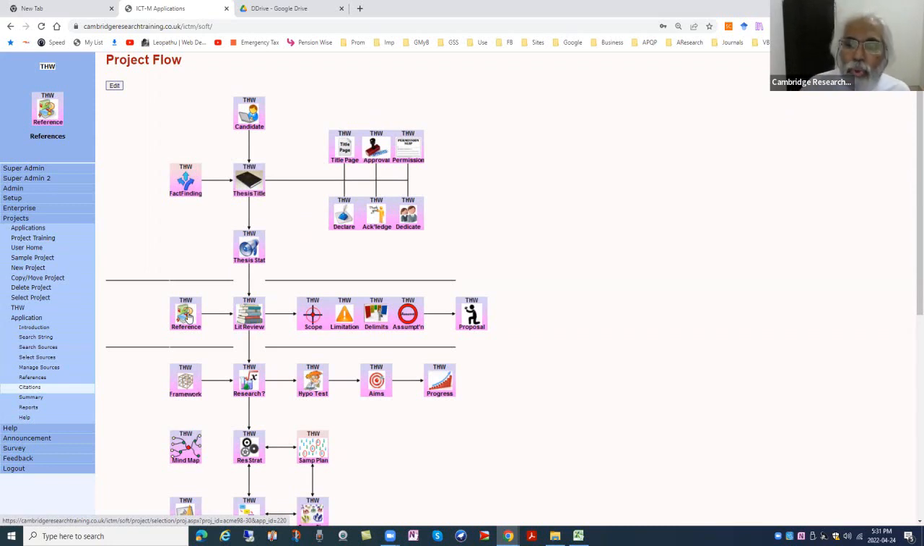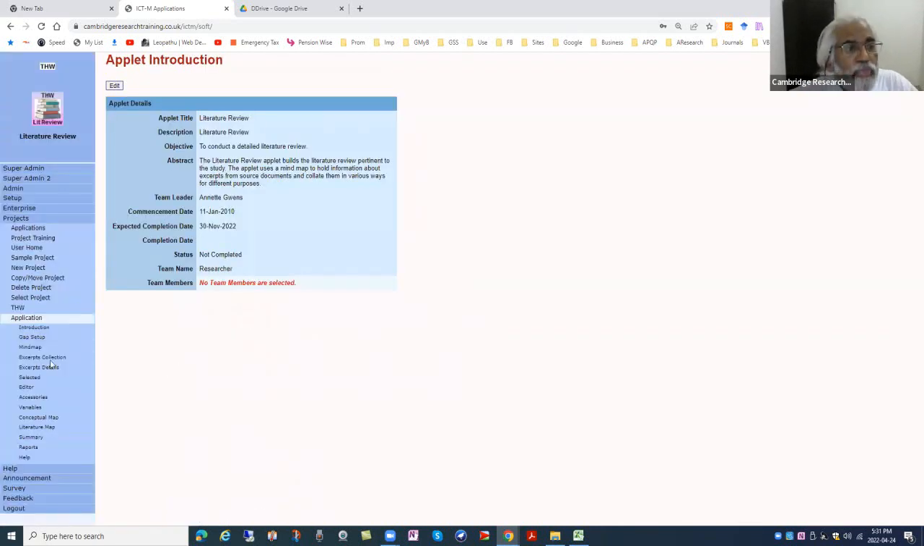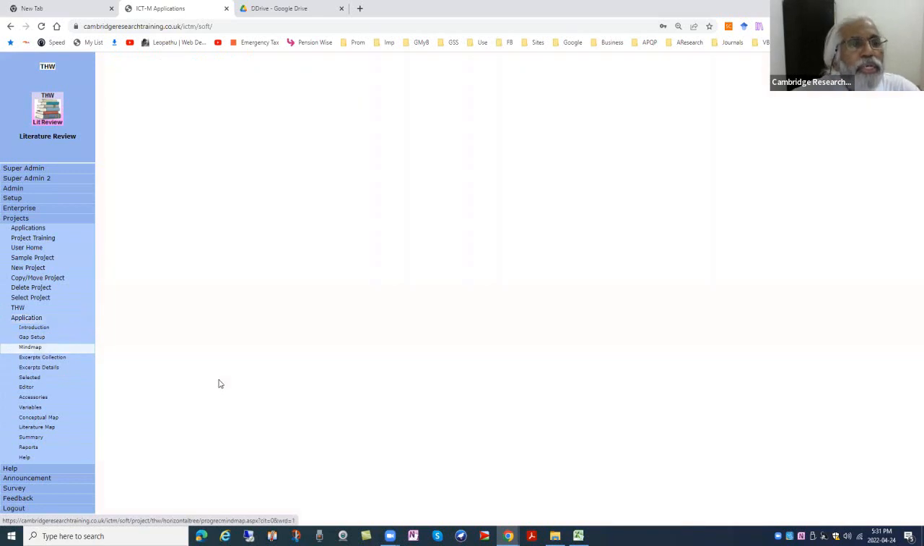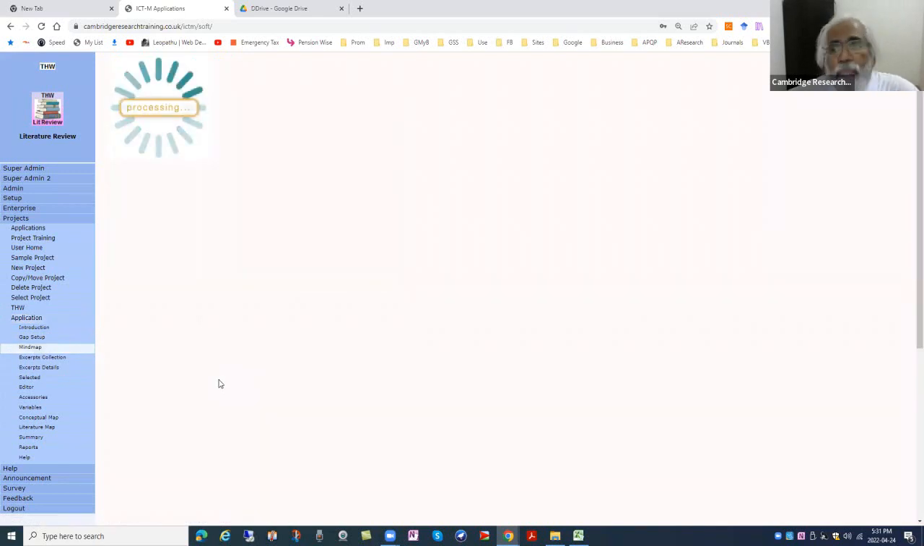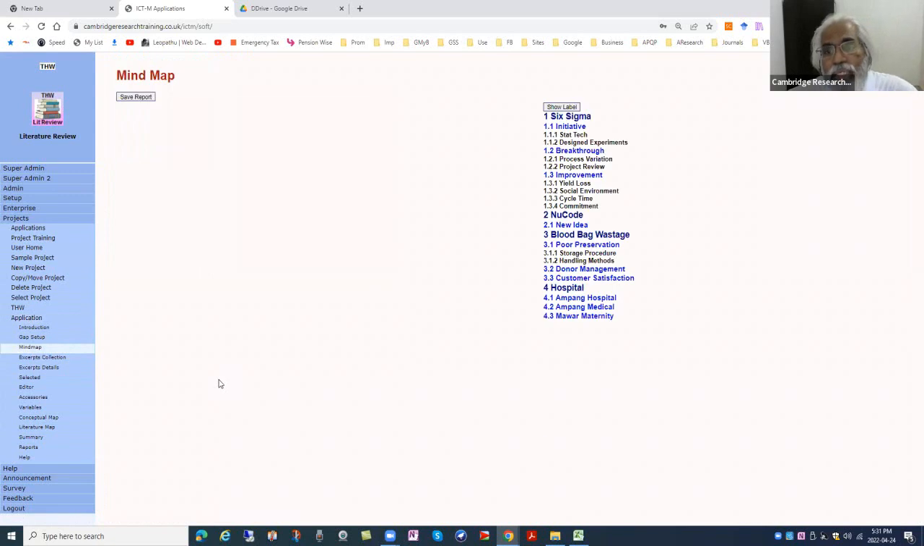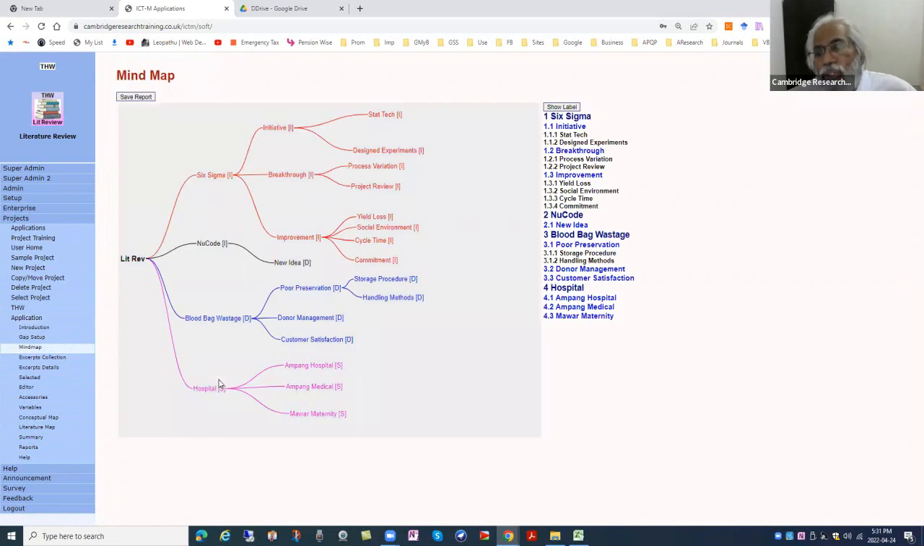in the university, at home, etc. Okay, now next thing is we come to literature review. In the literature review, again, a number of things are involved in explaining this. So I'll just go very quickly through that. And you can see here a mind map. Now this mind map is generated as you conduct your literature review.